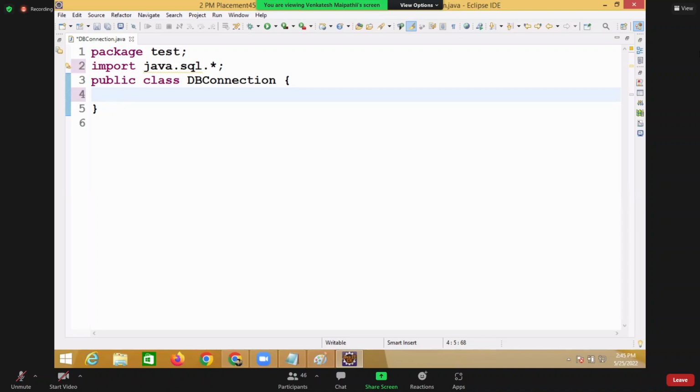So the singleton class design pattern means we construct one class with three components: a private static reference variable, a private constructor, and a static method. If we use these three components, we can call it a singleton class design pattern. The application of the singleton class design pattern in real time is the database connection.